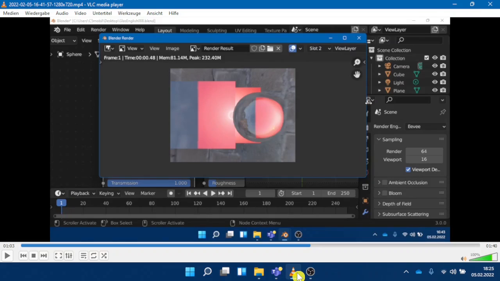In this video, I will show you how to make a simple glass material in Blender for Cycles and Eevee. Well, this is the result. In the background you see a red cube and some stones. And here is a UV sphere with glass material with some reflections. And here is a plane with glass material.